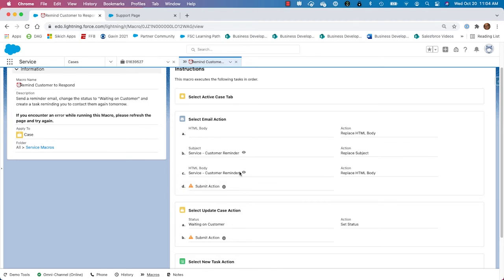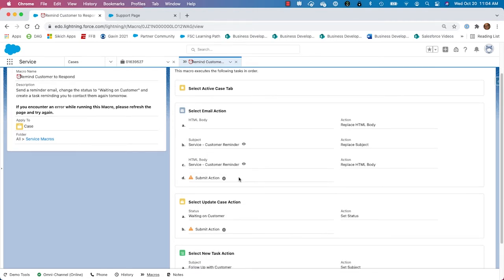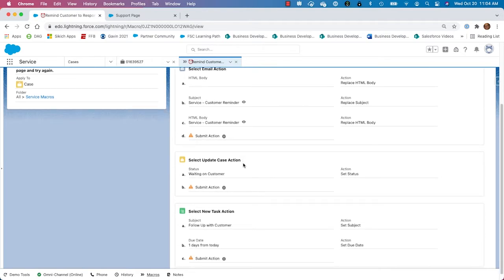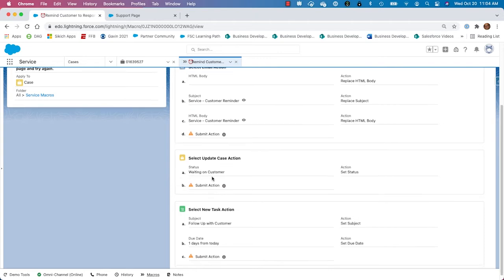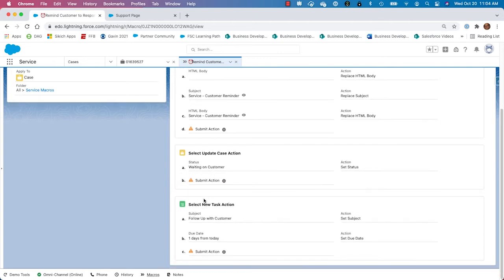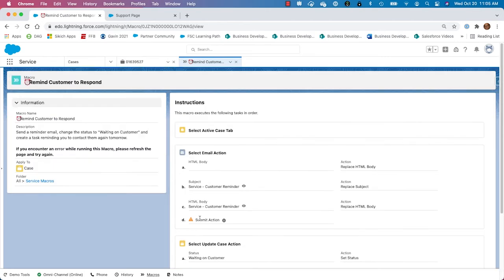And the body is going to be much more detailed, and we're going to submit that. Then what we're going to do is go in and update the case action. So there's a status of, right now it's new. We're going to change it to waiting on customer. And then we're going to create a new task to follow up with the customer 1 day from today.